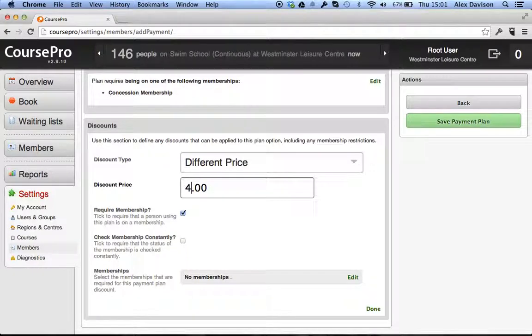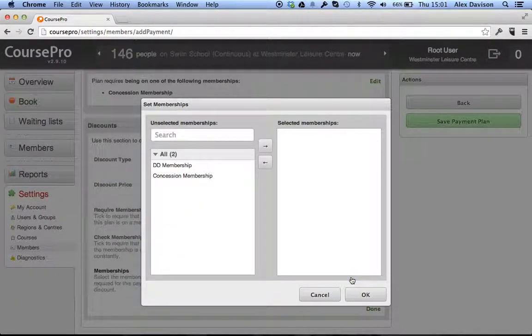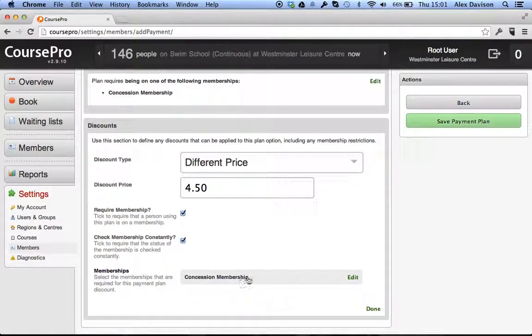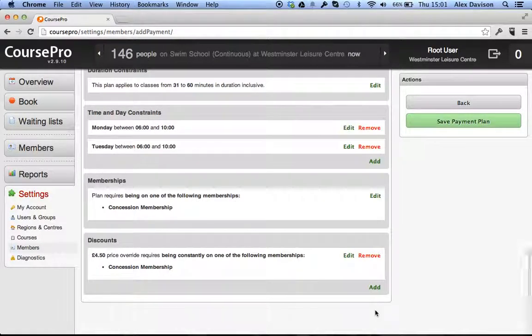So it might be £4.50 per class. Okay. And then you've again got the require membership box, so this makes sure that they have to have a membership for this to get this discount. And again, you've got the check membership constantly to make sure that that's constantly a valid membership. And again, you get to set the specific membership that this applies for. And again, you just select the one that's available there. And so everyone that has that membership will now get that specific discount on the class. And click on done, and then that's saved.